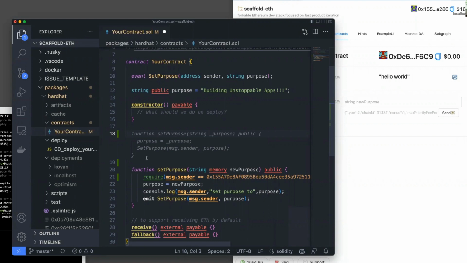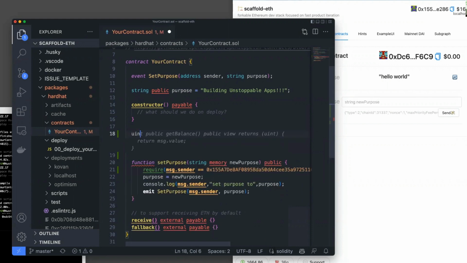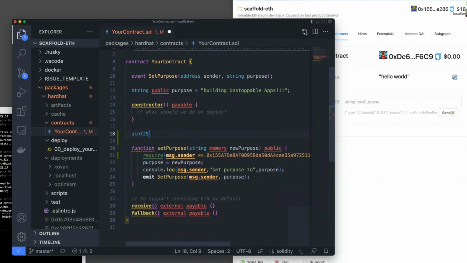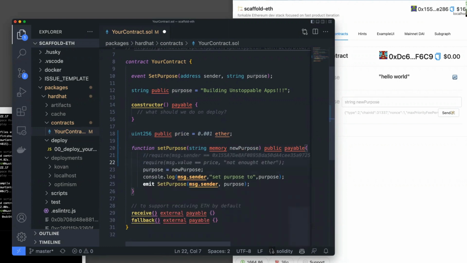But as you're ideating and coming up with your product, it's so cool to come up with a simple uint256 public price that someone has to pay, right? Let's set it at 0.001 Ether to start with. Then let's make this function payable. Instead of a require statement that says they are the owner, let's have a require statement that says they're paying the price. Not enough Ether. There we go.